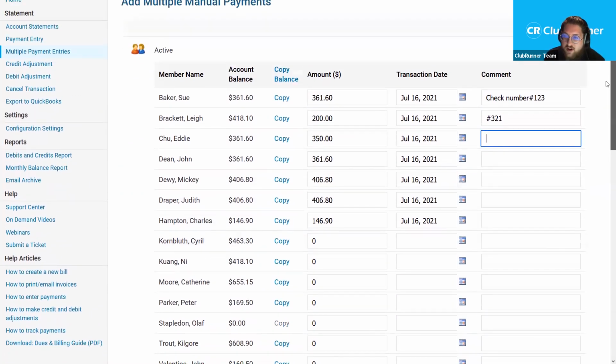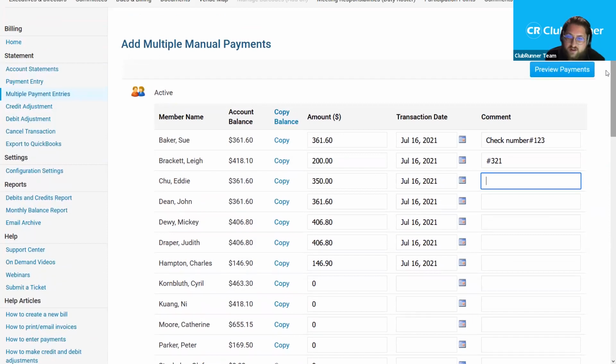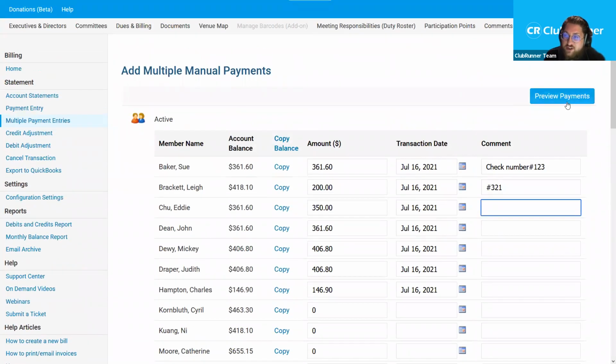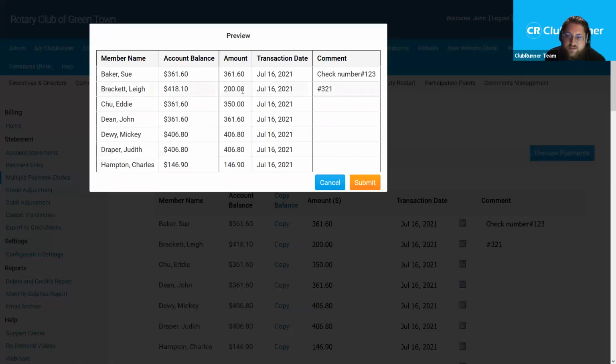Once you're happy with all of the payments that have been entered, double check to make sure that everything is correct. And then once you're good, you can choose to click on preview payments to take a look at an overview of the payments that will be entered. So you can use this as a nice way to review that information quickly.